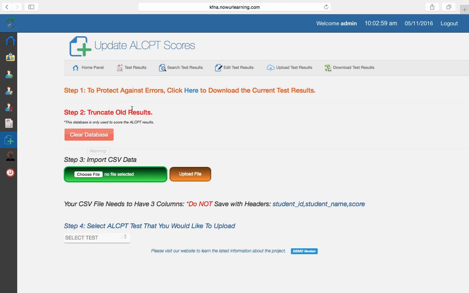Okay. So again, anytime you're dealing with data, you always want to back up your information that's current. So the first step is, again, click here, download whatever you have in your test results, so they're backed up somewhere on a hard drive. Once that is done, you'll clear out the ALCPT database just to make sure there's no records in there, which is not going to cause a problem for you if it's empty or full. But for this new upload, we want to make sure our database is clear.